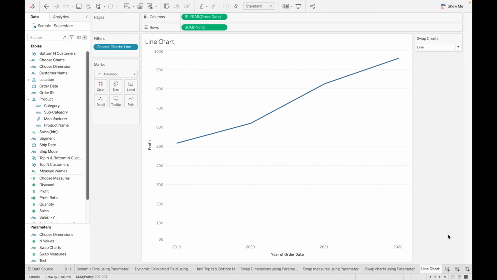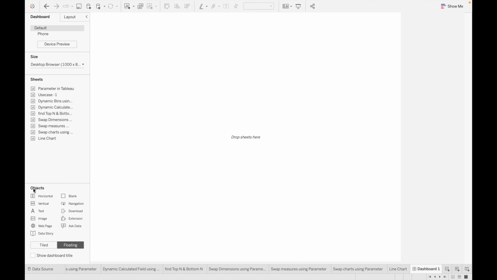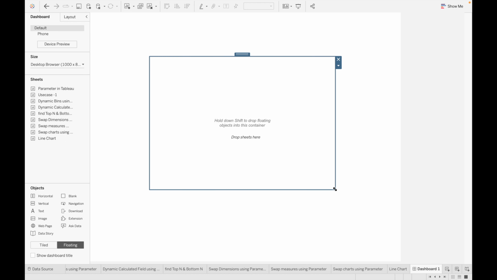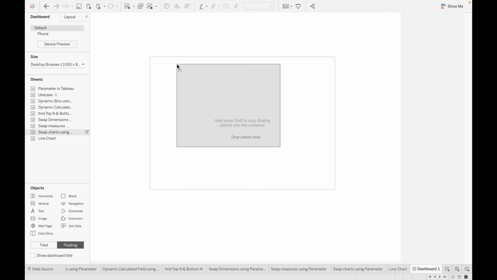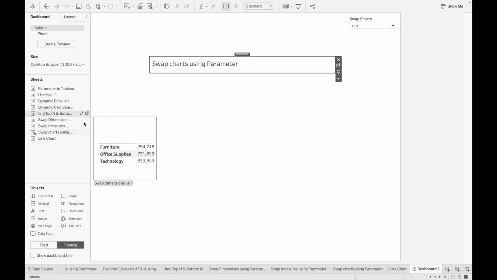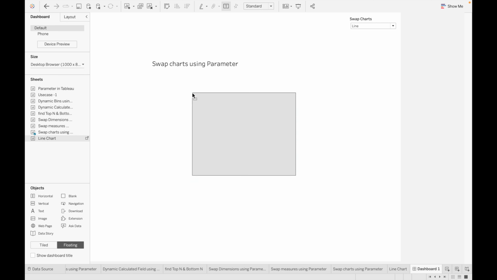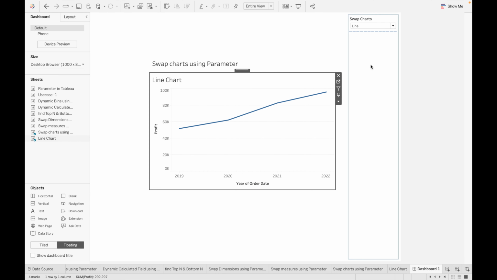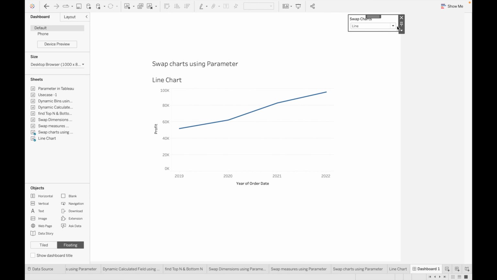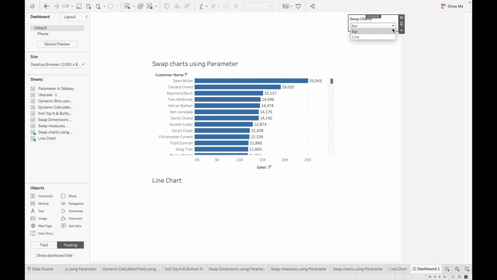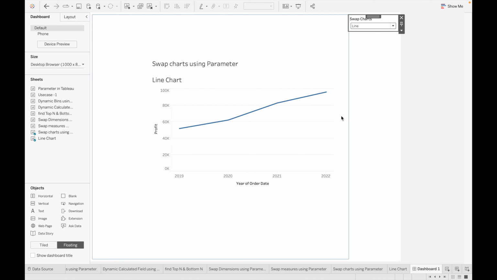Okay, now let's use these swapping charts in a dashboard as well. So for this, let's create a container and drag our chart here. So we have added both. We have our sheets as well. So when you click on bar chart, it will show you bar chart, and when you click on line, it will show you line chart. Okay, this is how you can use swapping charts by using parameter.